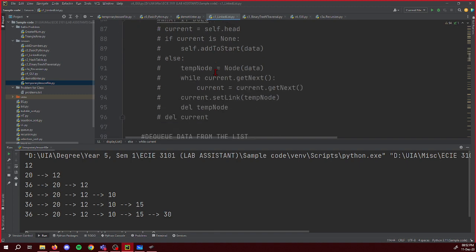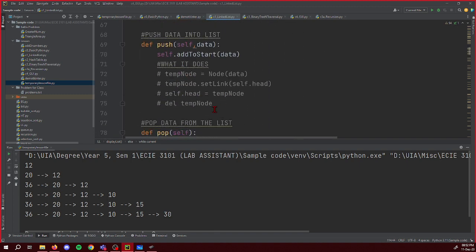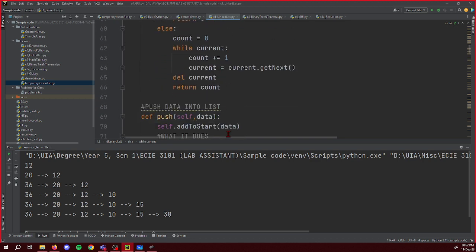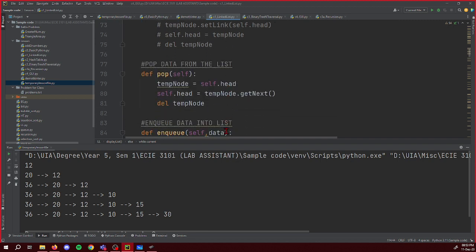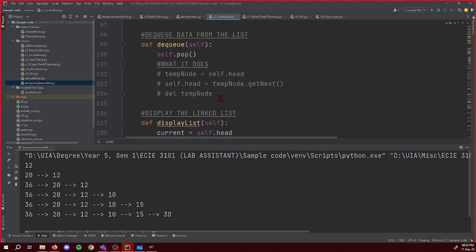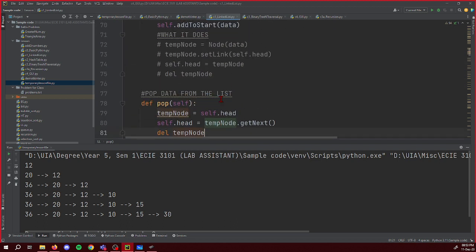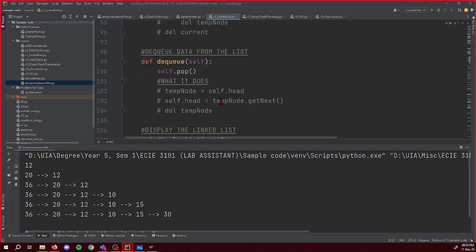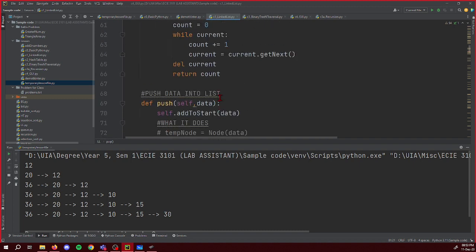There are some things that you might have noticed here. We have the push. The length is basically the count, how many data were stored in the list. We have the pop, we have the enqueue. For the push, pop, enqueue, and dequeue, we are going to learn in the next lesson, which is stack and queue. But actually, it's basically add to start and add to end. And we are going to learn about how to remove data from the list. So let us do that.